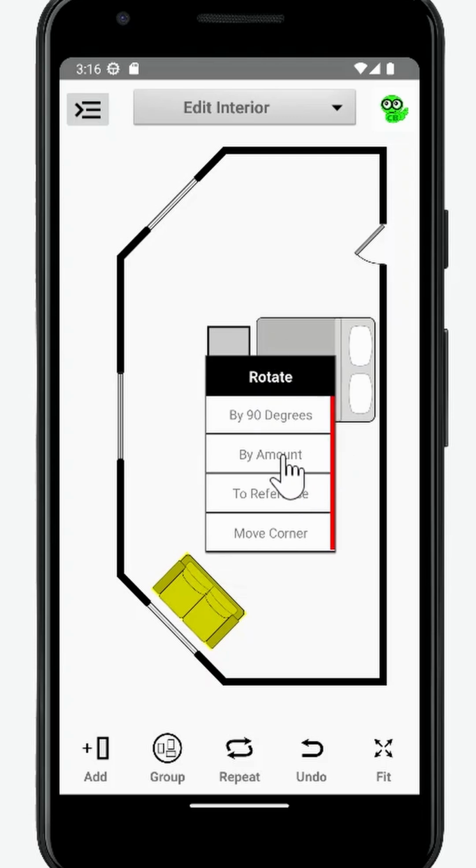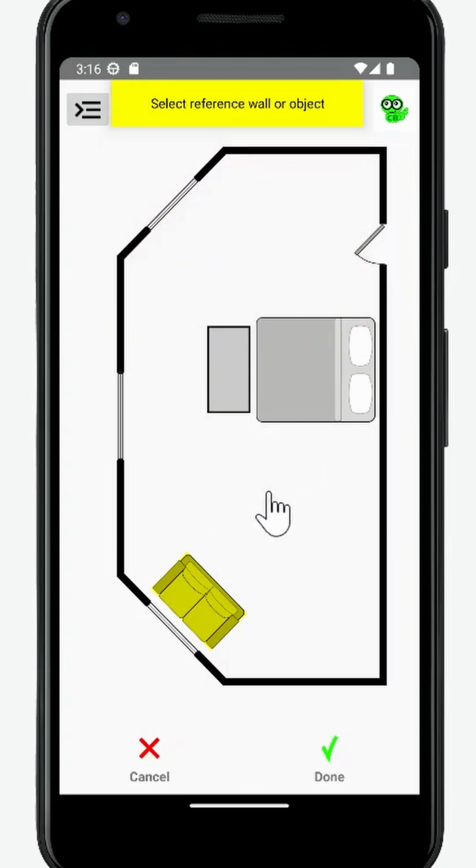And the next option is to rotate to a reference. What that means is that you can pick a wall or an object and have this rotated by the same amount. For example, I could pick this wall, in which case it rotates in that direction. Or if I pick this wall, it would rotate with its back aligned to that direction. Or I could pick this object and it would be rotated in the same direction as that object. But let's go back to having this rotated correctly relative to this wall, like that.